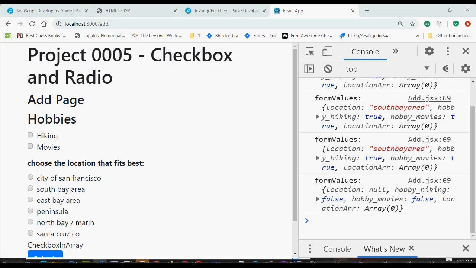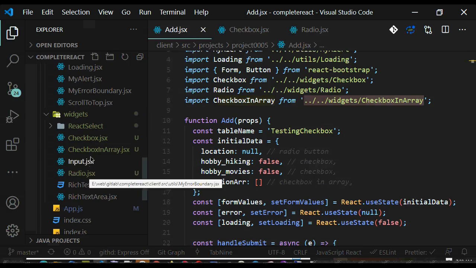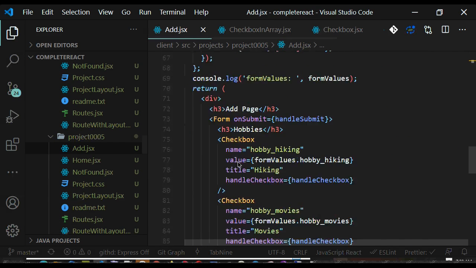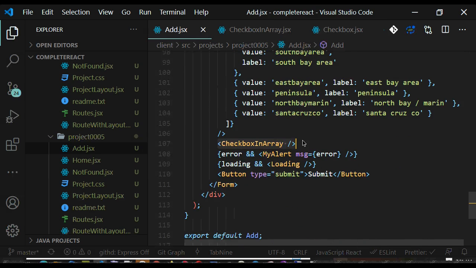Okay, let's try to do now the checkbox in an array. Now let's first see what things we are passing in the checkbox array, and then we will make the checkbox in an array. Okay, so let me open the add one. So first I will build this checkbox in array. I will pass the parameters here, and then we will make use of those parameters.